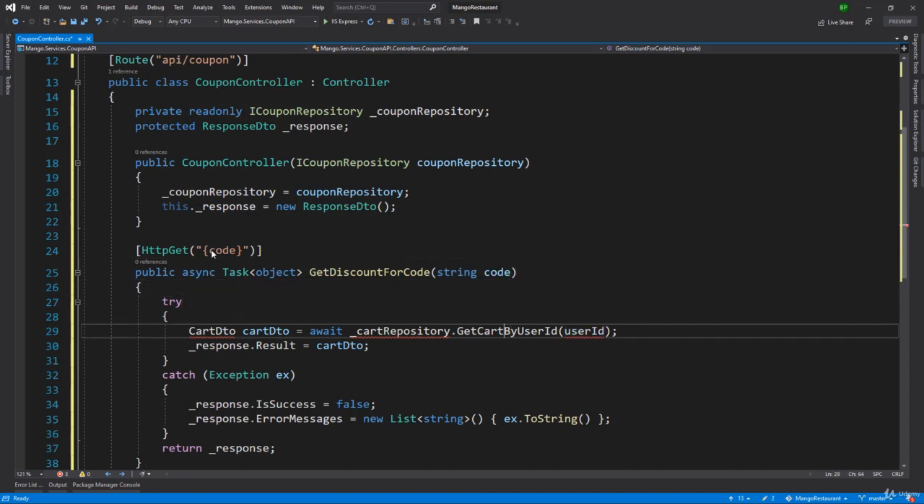Based on that, we have to call our coupon repository. So underscore coupon repository dot get coupon by code. We will pass the code right here. Now, of course, you can add authentication here with the bearer token we already added in the startup file, so you could do that. I'll just keep it simple and not add the authorized keyword.